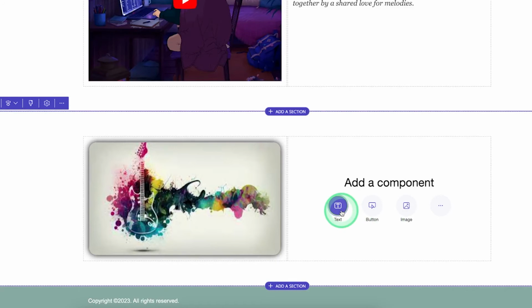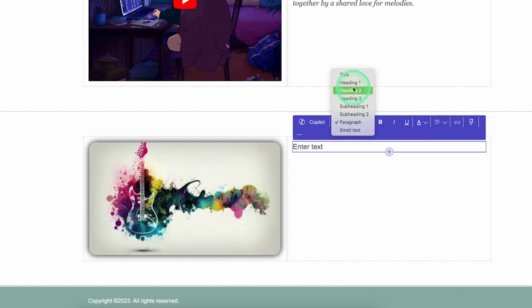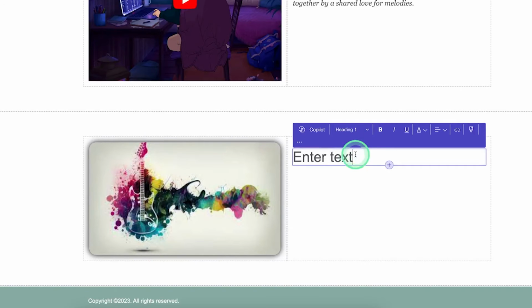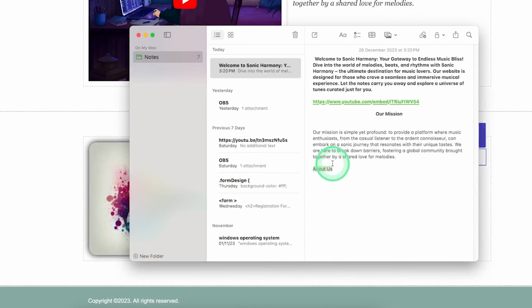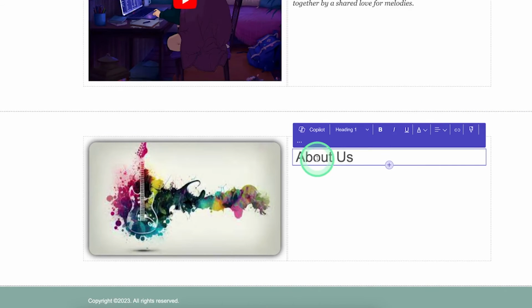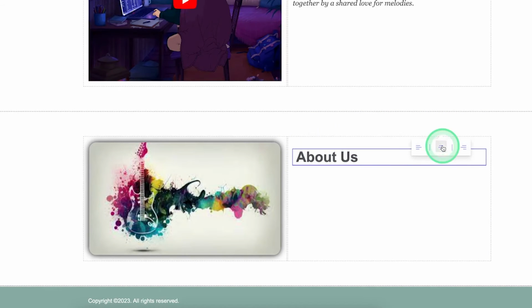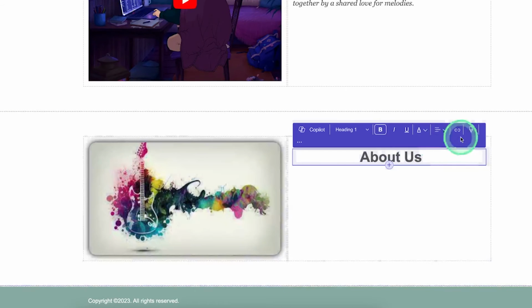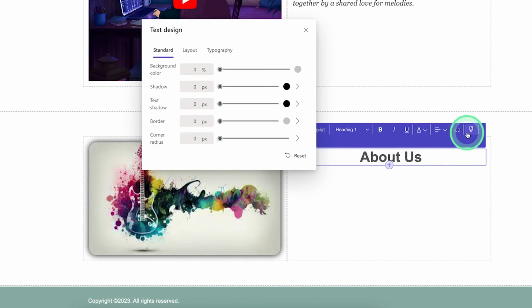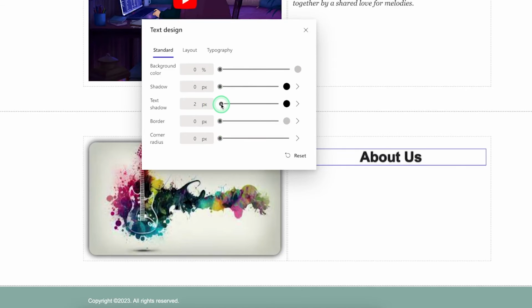I can click on add text, and after that I can choose heading 1, and let me delete this first and go to notepad, select the text and Ctrl+C. After that Ctrl+V, and first I need to select it. It can be bold also, and the alignment can be center. Let me give some shadow, text shadow. So I can do this and give some text shadow, so it can be 3 pixels, and I can explain these text design options also when I add the paragraph.